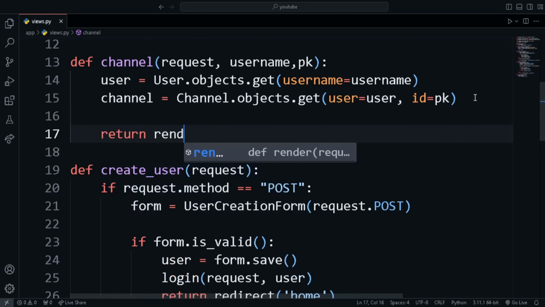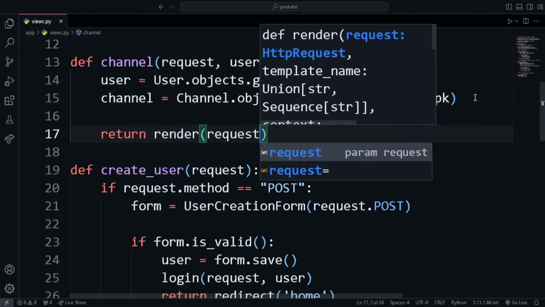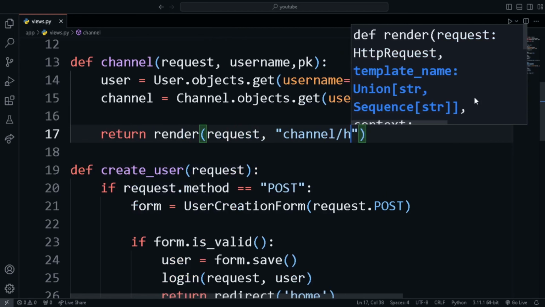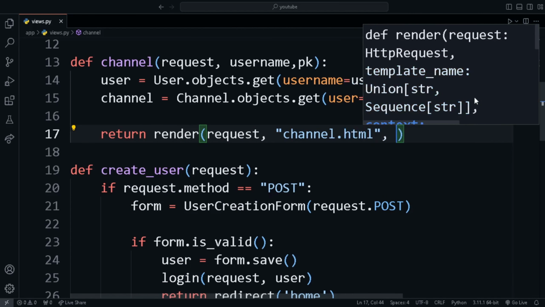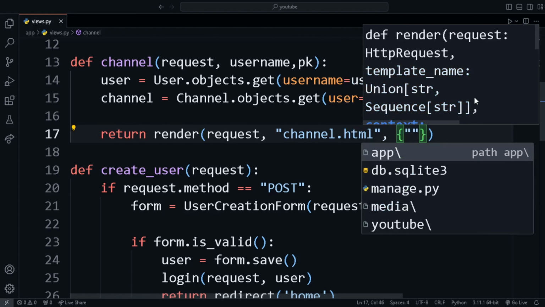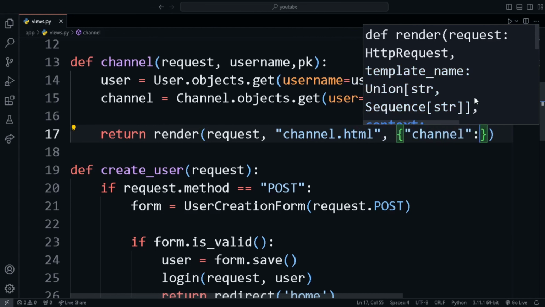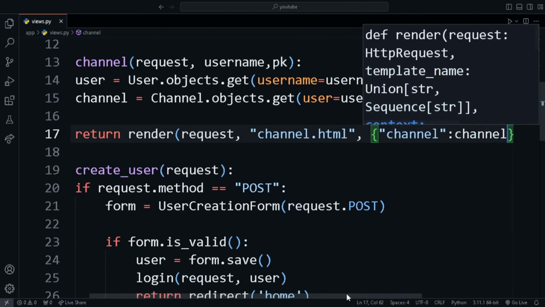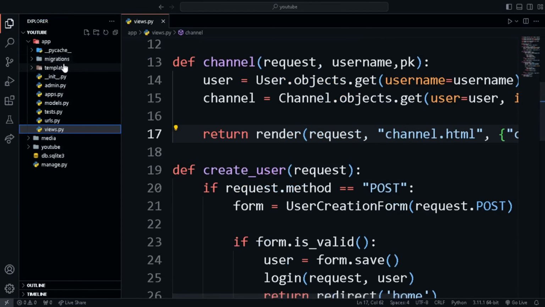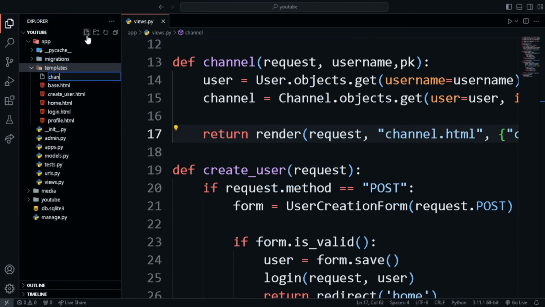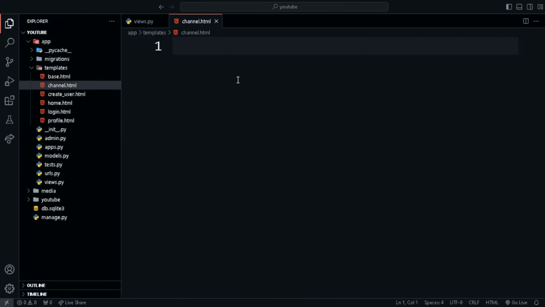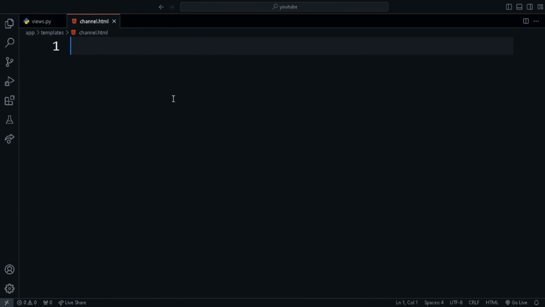Now I'm just going to render an HTML page request. I'll render a file called channel.html, and to the HTML file we need to send some data, so we need to send the channel variable into the HTML file. Now I'm going to go into the templates, create a new file called channel.html, and we need to write some code in here.